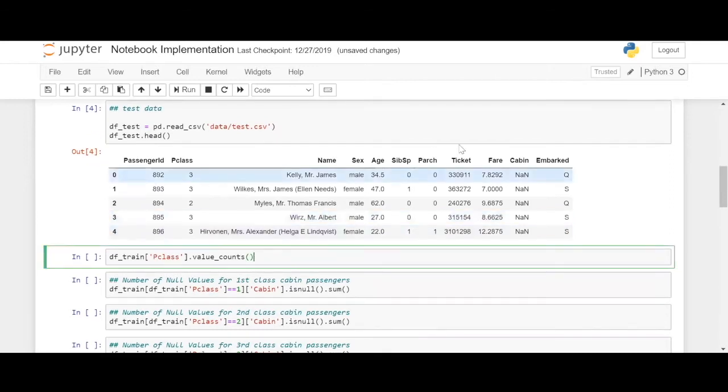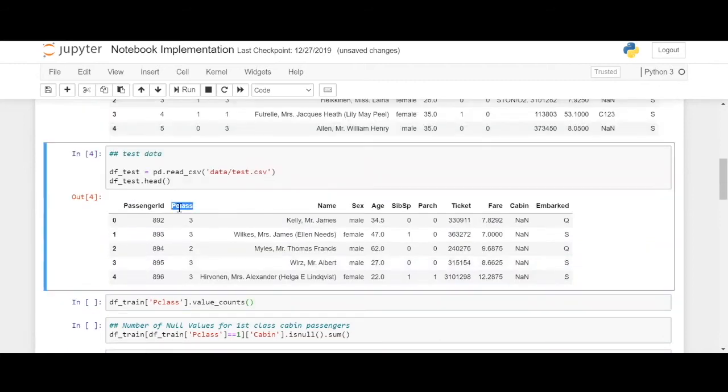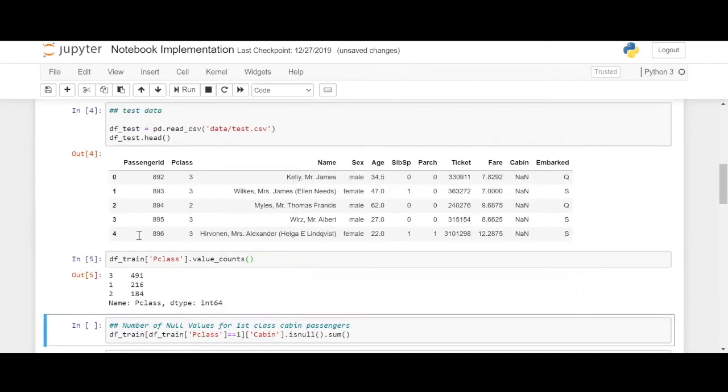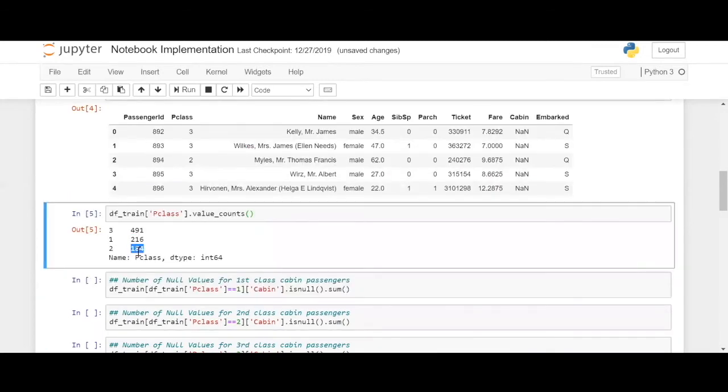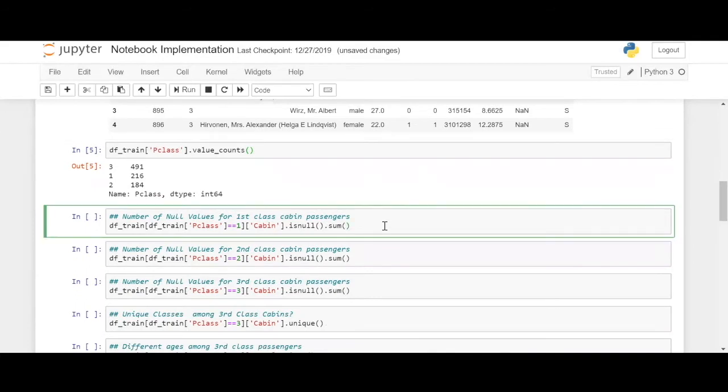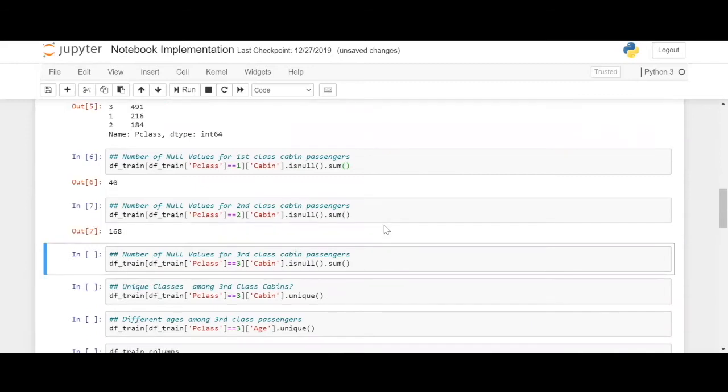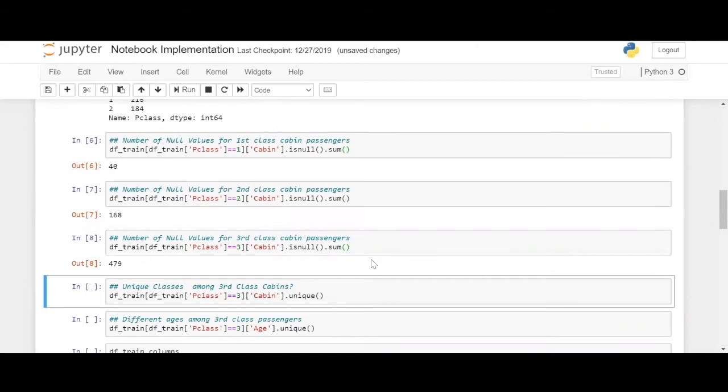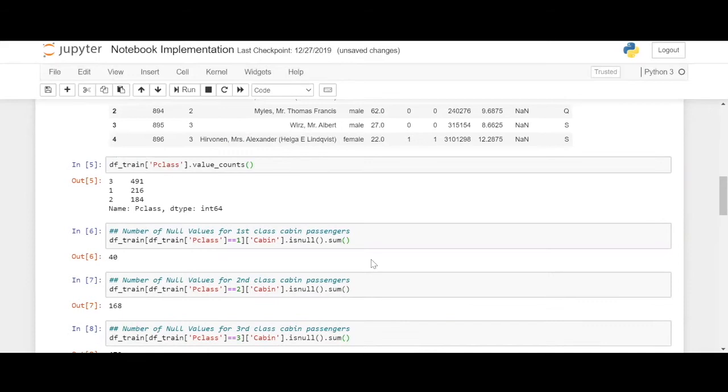So we have a field called passenger class. Let us see the different counts of passengers spread across different classes. You have the first class with 216 passengers, second class 184 passengers, and the third class 491 passengers. Let's see the number of null values for first class, second class, and third class passengers. So 14 null values for first class, 168 for second class, which is a lot, and 479 for third class. So it is definitely a lot of null values that we have in hand here.